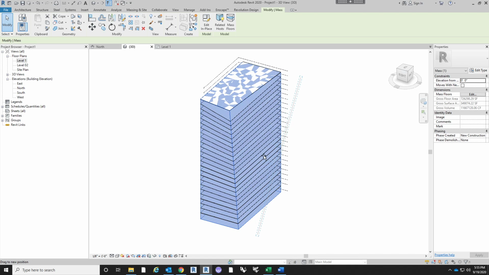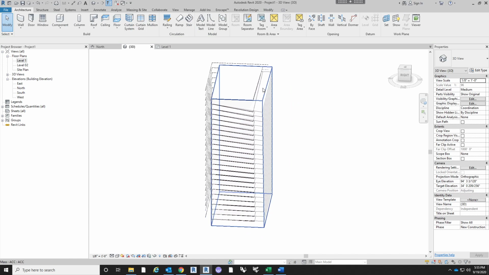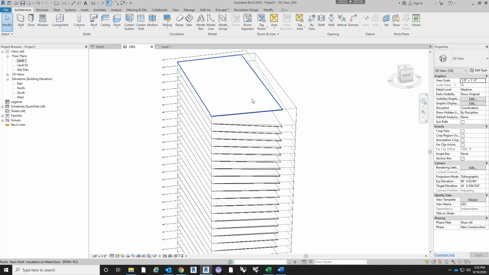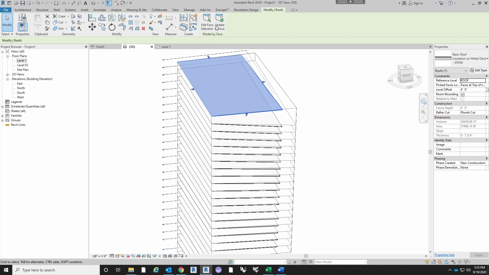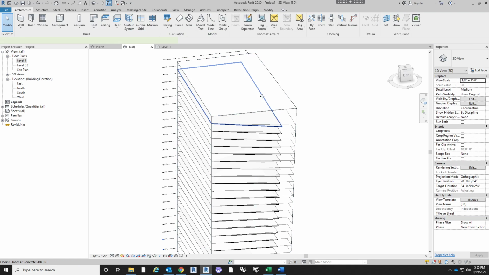They will update if you go in. The roof itself won't update immediately. You have to go in and update the face just like you do the floors. All right.